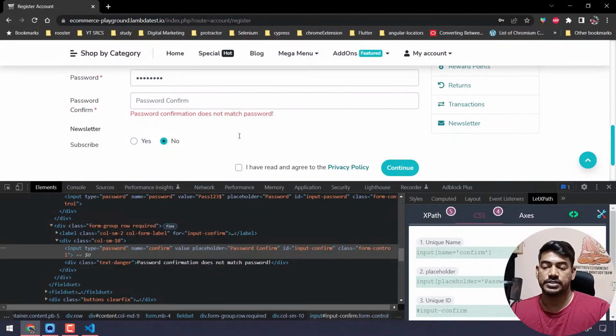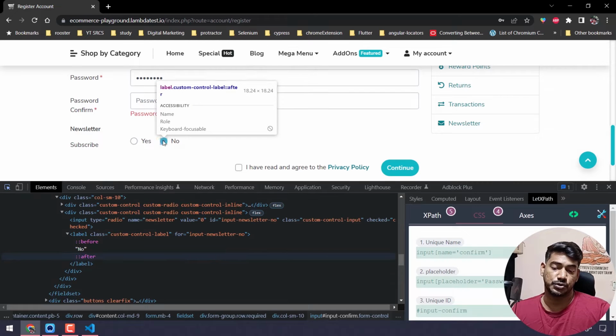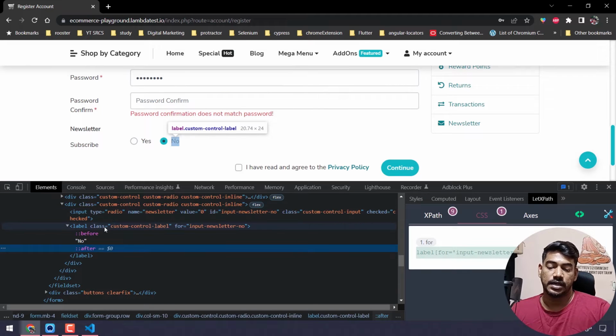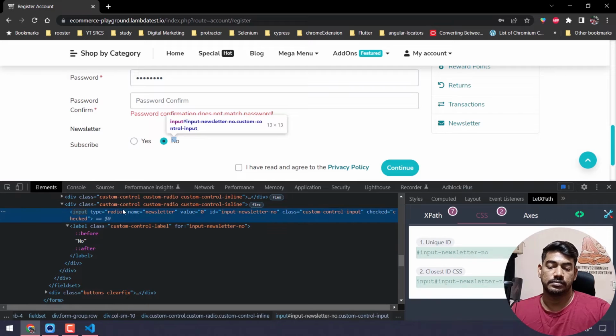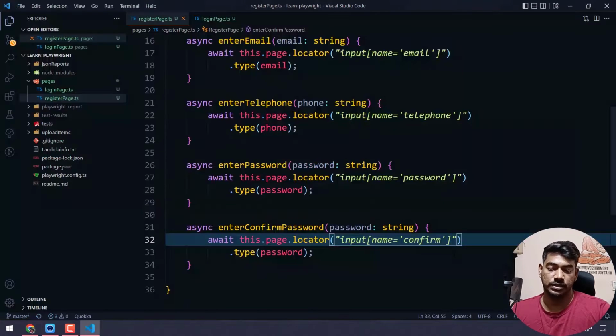That's it, we are pretty much done. And by default it is like your no. Okay, so maybe just to show you the validation thing, I'm going to take this one. Okay, so subscribe yes or no. By default it is selected, and here you can see it is checked, right? Here we have an ID called input newsletter no, and we are going to validate that one.